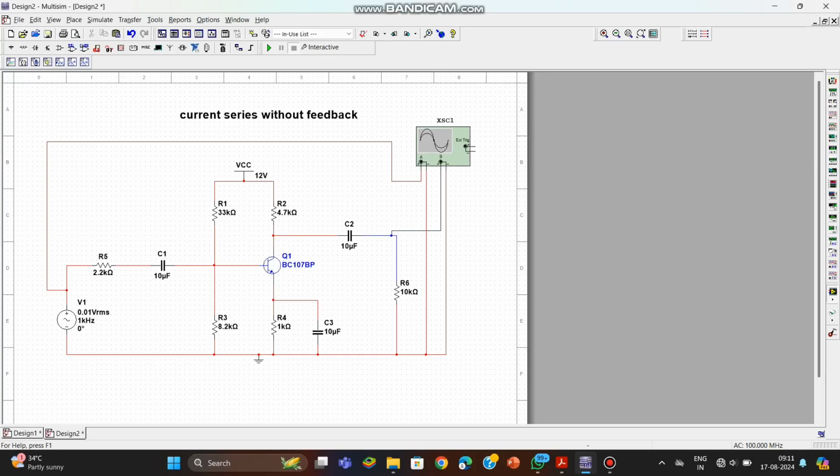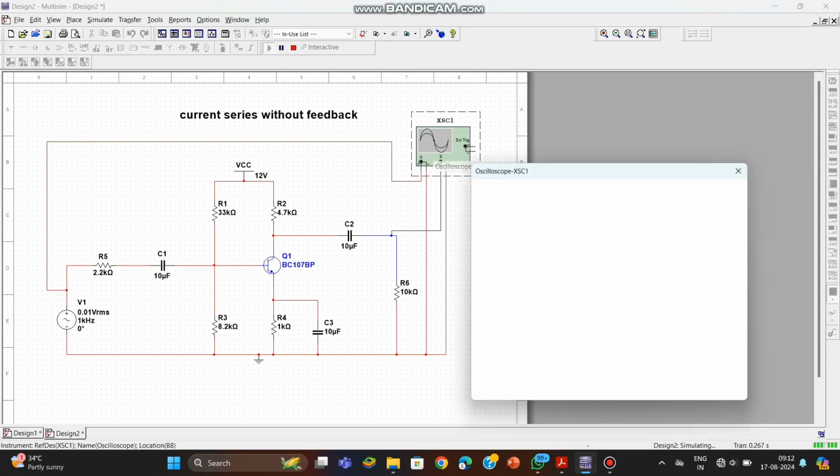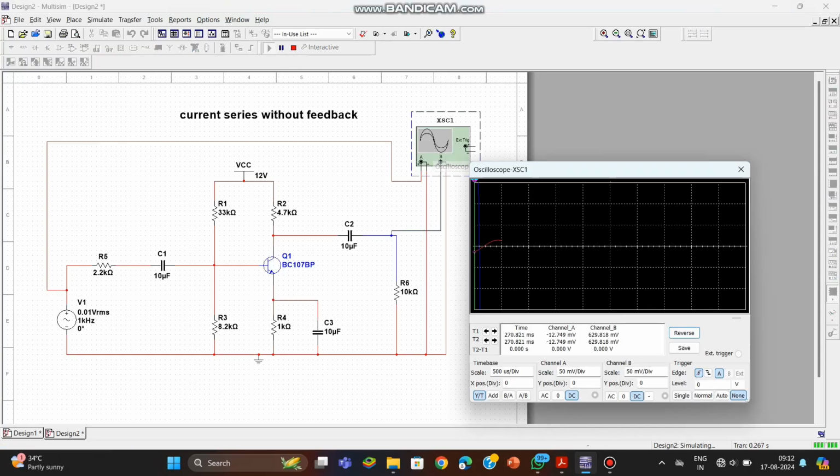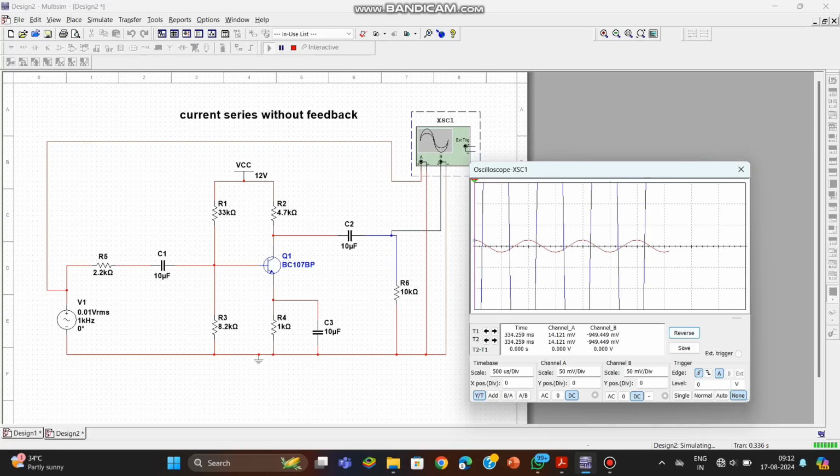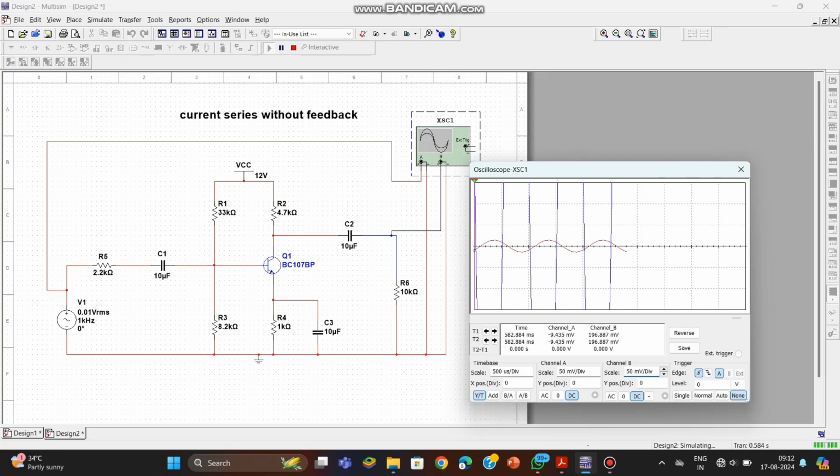Now run the circuit and click on the oscilloscope to see the output. So this is current series without feedback. In without feedback amplifier we are going to get more gain than the with feedback amplifier. So the same steps we have to follow for current series without feedback amplifier also. So the blue one represents the output and the red color represents the input.